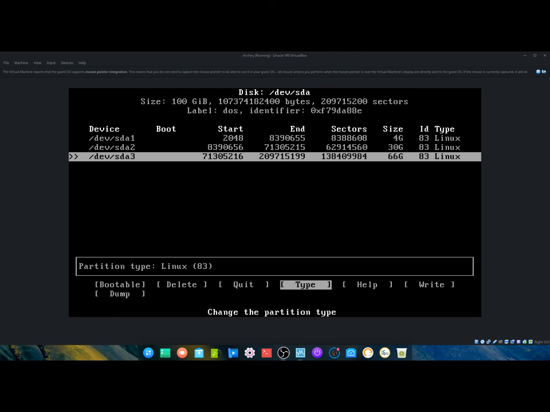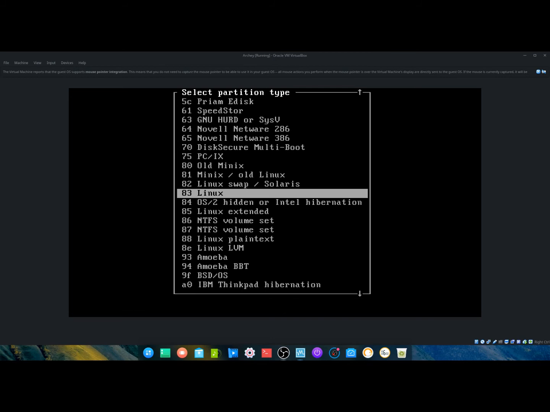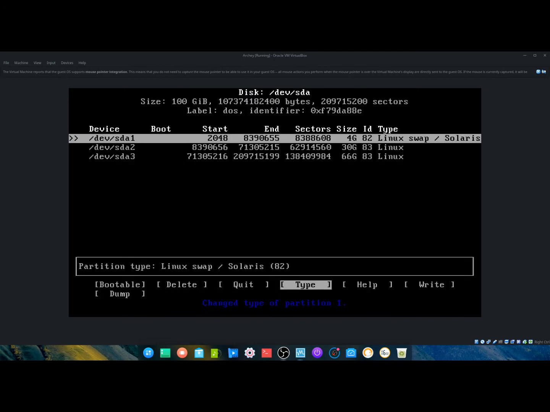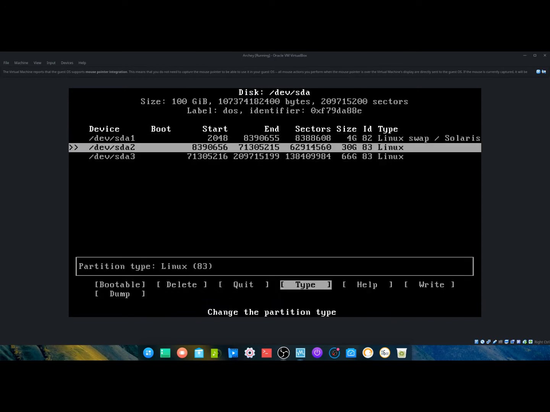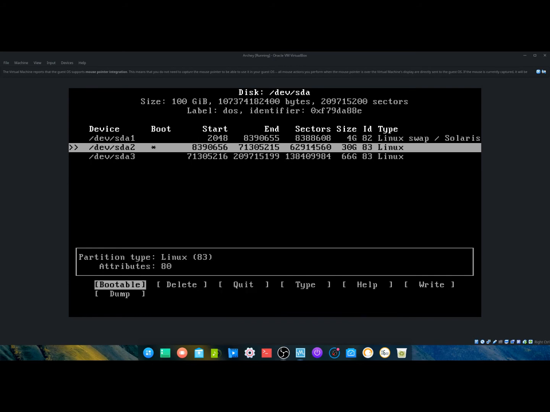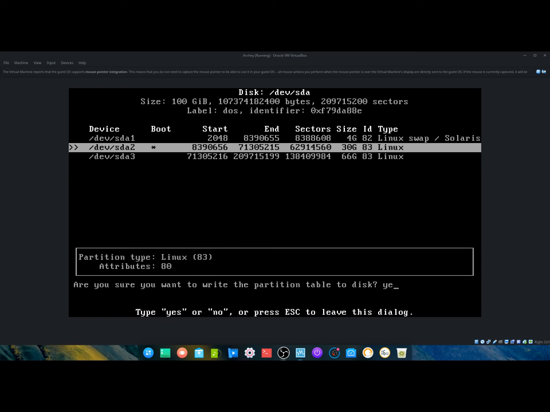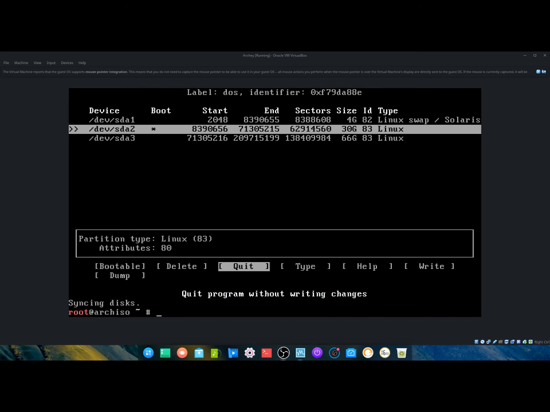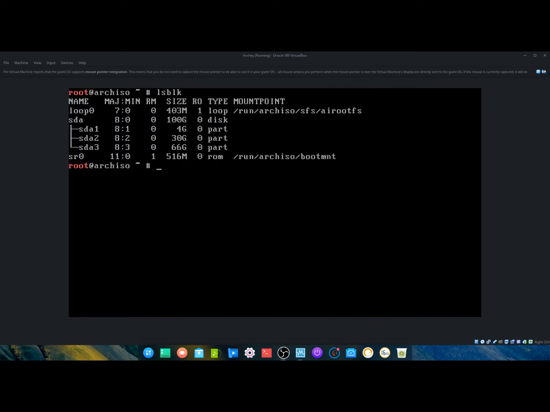Now we have to change the type. We have to change the type of the swap to an actual swap partition. The rest of these can stay the same, but you will want to make your root partition bootable, because that's where Grub's going to go, or any other bootloader you choose. So we'll go ahead and write that out to the disk. Alright. Now I'm going to list out my devices again, and you can see that they are all formatted. You see the dev sda1, sda2, and sda3.